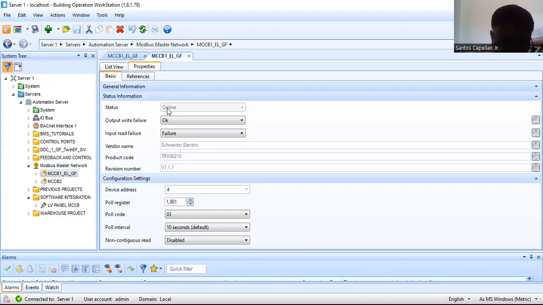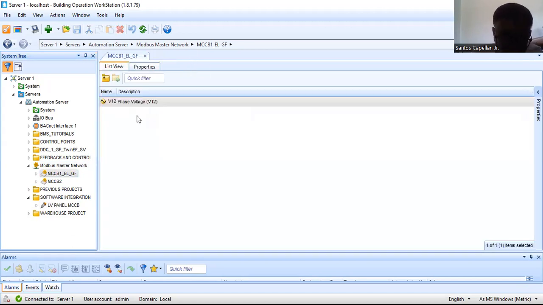So what is important here is you check the status. If it is already online, then the device address. Now I've shown you already, I set it to 4. Okay, now what is important, it should be online. Once these are okay, then you can create the points based on my graphics.